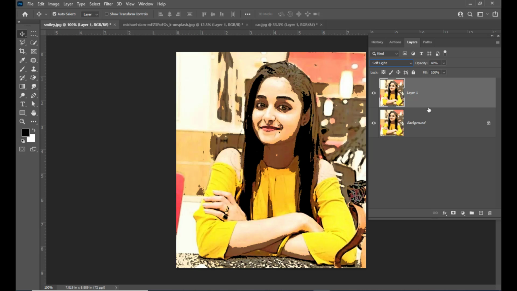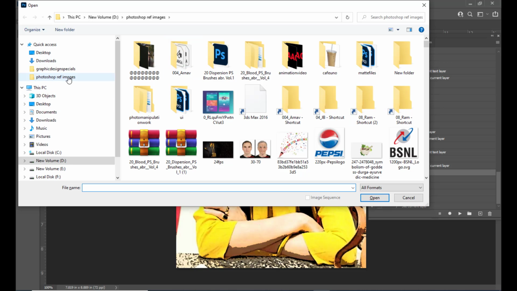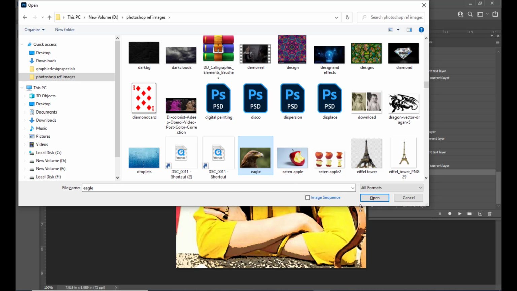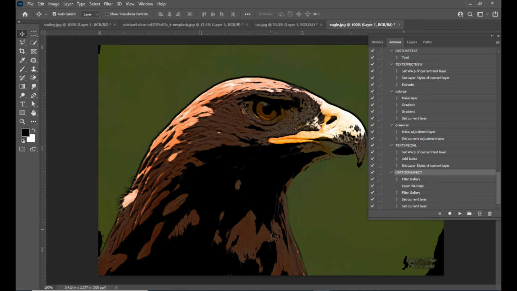So in this way we can apply the effects by saving them using the actions panel. But there is also an issue here. So let me show you what the issue is. Let me open some other image here. Let's select this eagle image. We can apply this cartoon effect if we want, but let's not apply it.